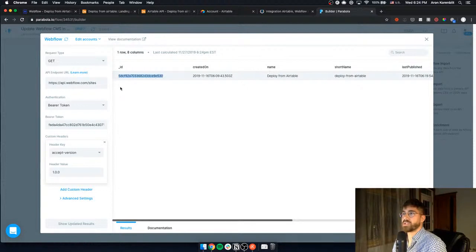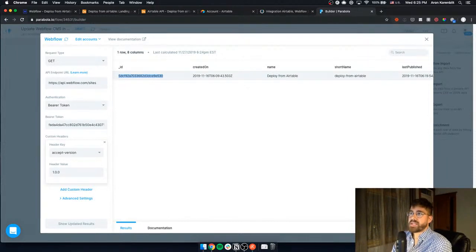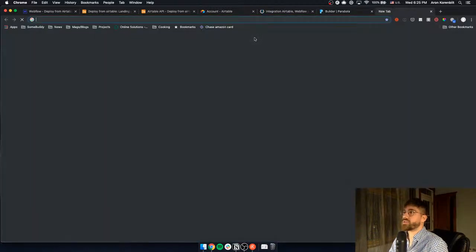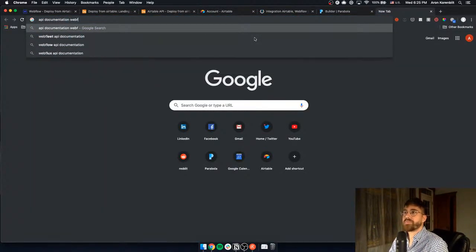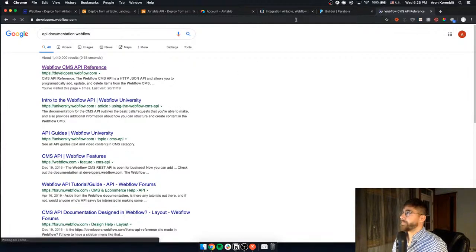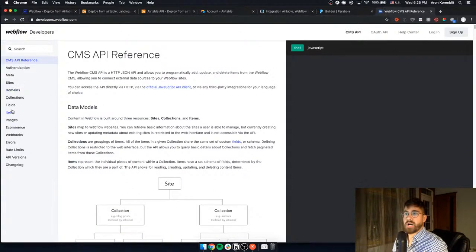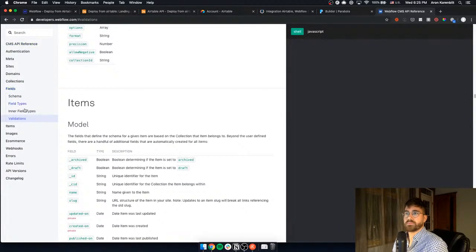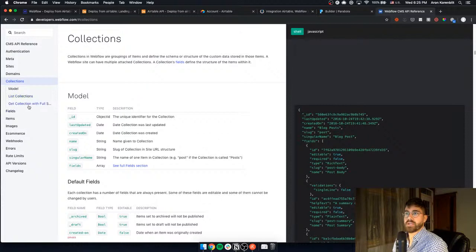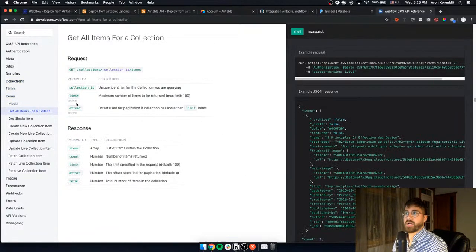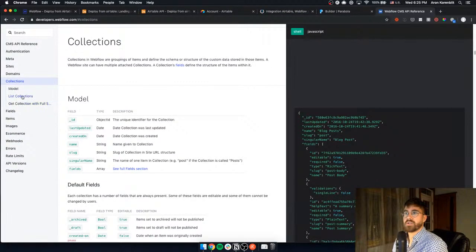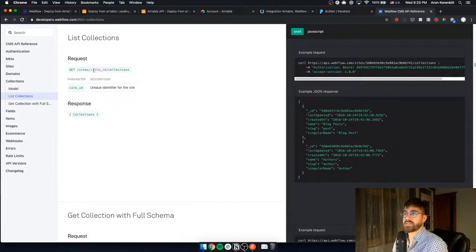But what we actually want is to know what items we have in the CMS in that site, right? So if we go into the Webflow API documentation, we want to get to items or collections. Let's say get all items for a collection, right? So we want to do get collections, collection ID / items. So we need to get the collection ID first. So it's list collections. So we need to do get sites, site ID / collections. So let's go ahead and do this.